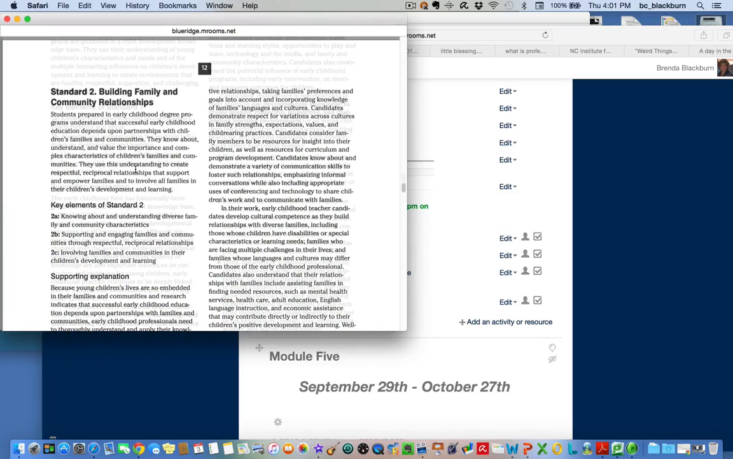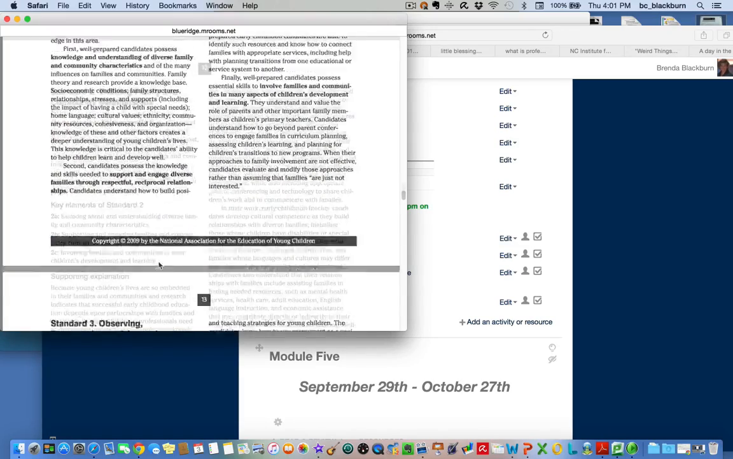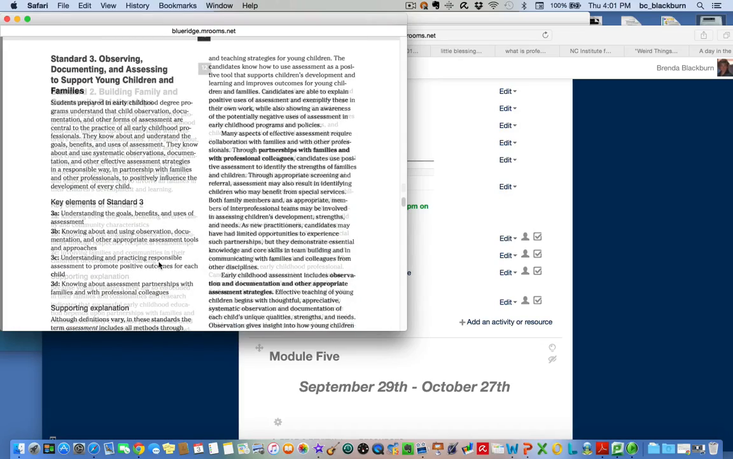And then Standard 2 has to do with building family and community relationships. And you will see under it the key elements, which will again help you to decide if that's the particular standard that you might want to use for your article summaries and paper. So it's knowing about and understanding diverse family and community characteristics, supporting and engaging families and communities through respectful, reciprocal relationships, involving families and communities in their children's development and learning.